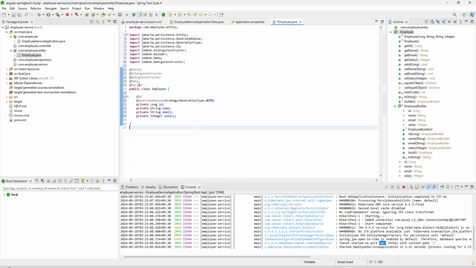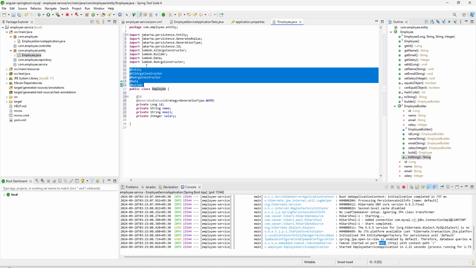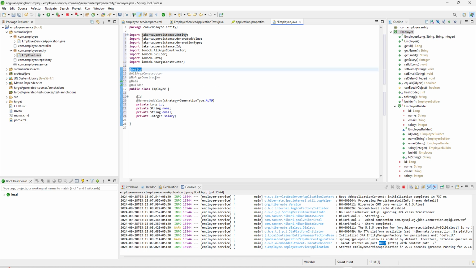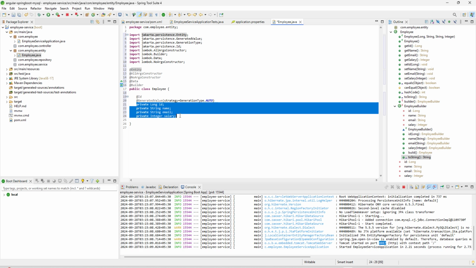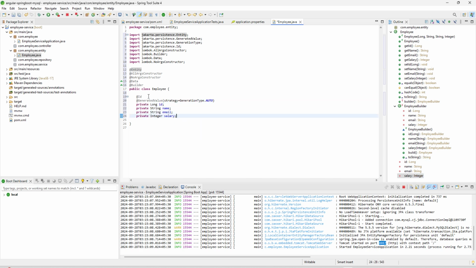So what we have done, we have created the employee class in which we have added all the necessary annotations like entity, and we have added these fields: id, name, email, and salary. We have added the id annotation and generation type as auto, with which it will auto increment the id by 1 every time we insert an employee into the database. So this is about the entity.